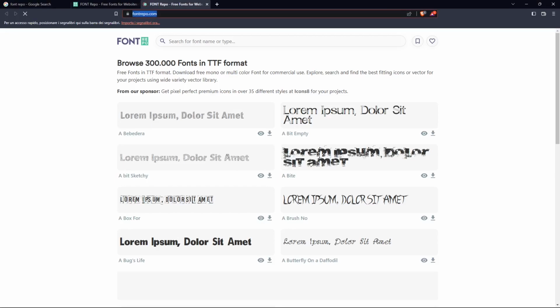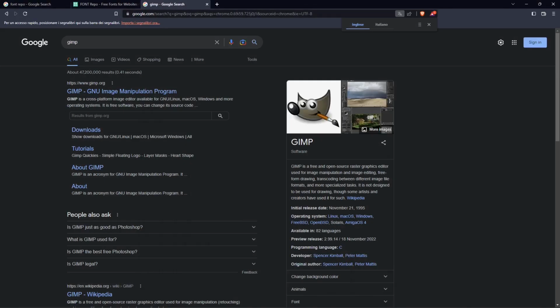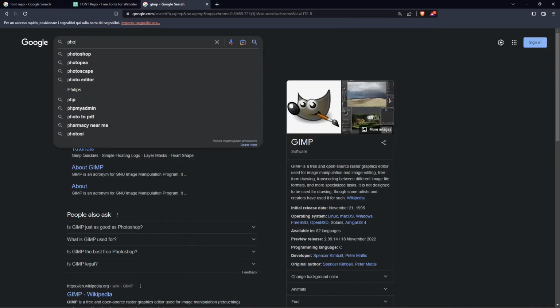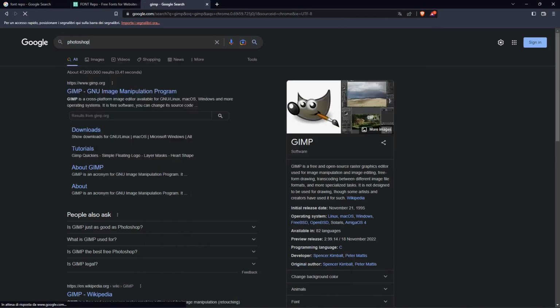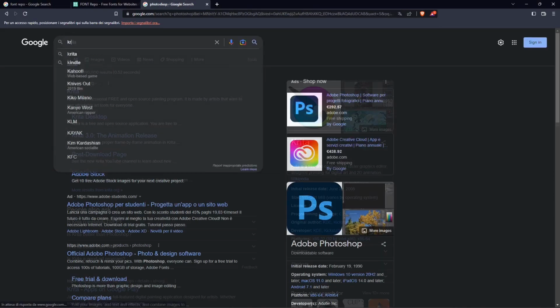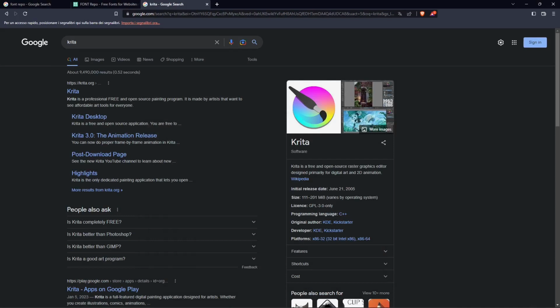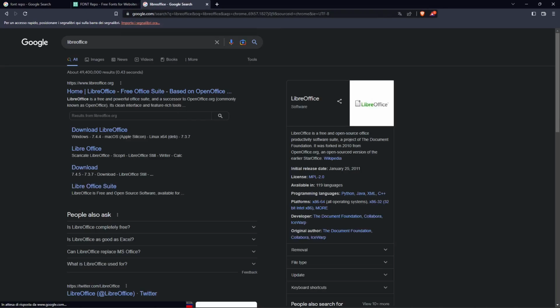Now, you can use fonts if you want to do graphic design. So you can use GIMP or Photoshop. You can use Krita. These are all different software. Krita and GIMP are open source, by the way. Or you can use your fonts for writing, typing, so creating documents and office assets, things like that. So in this case, I personally use LibreOffice.